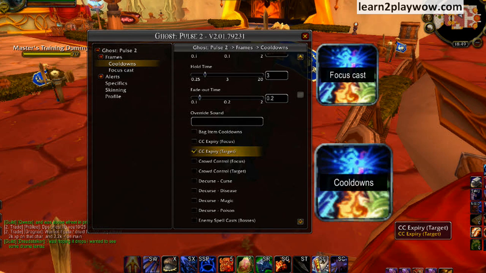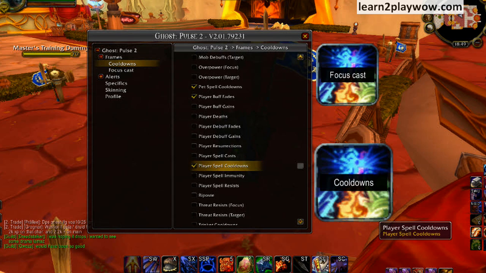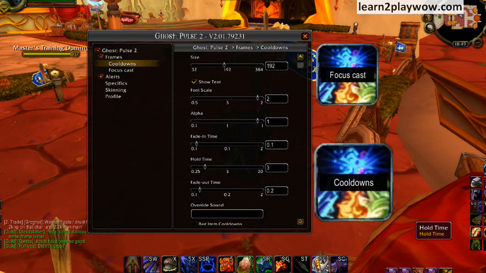You can check multiple options and add multiple skills on the whitelist for the same frame. They will simply display in the same way on the same spot. However, you might wish to add a new frame and see some skills display in a different way, perhaps in some other location on your screen.